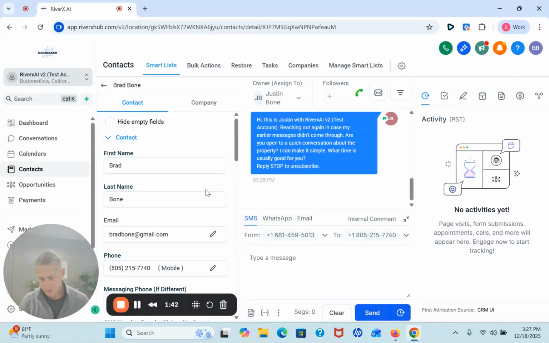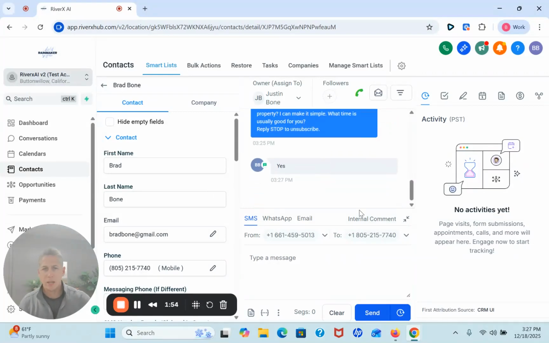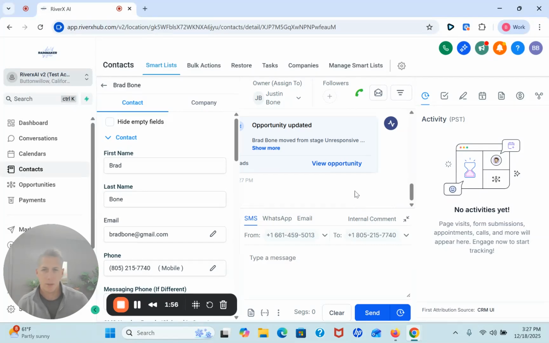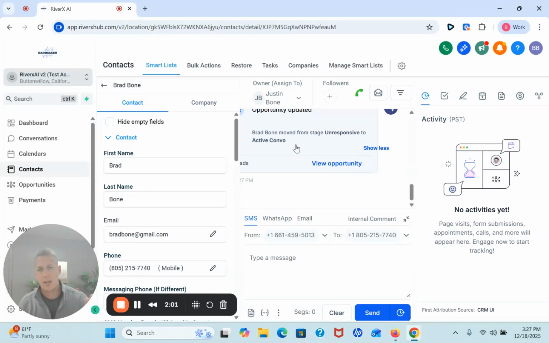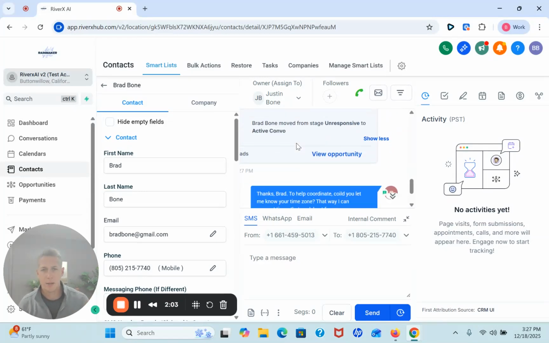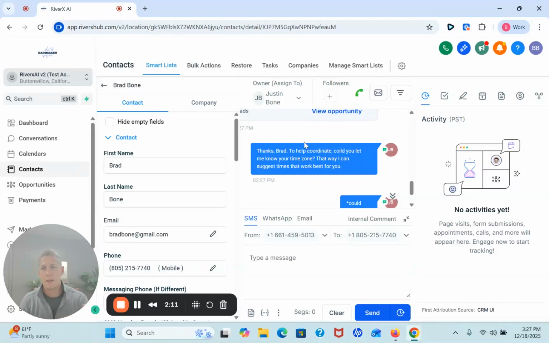So I'm just going to respond and say, yes. Kind of vague. See how the AI responds. So I'm basically really kind of answering the first question, which is, am I open? Which I am open to talking. And so the first thing the AI is doing in the background is updating the stage from unresponsive to active convo. And so you can kind of see Rainmaker keeping itself organized in the background as it's moving through the conversation, as it's getting information. So that's the power of AI right now.